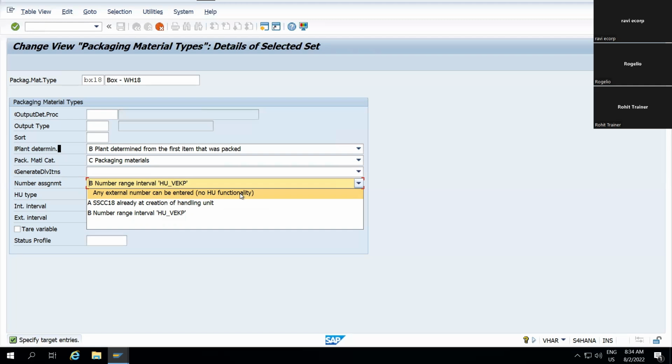But in this case, if you have multiple suppliers and they are sending the same HU numbers, then it might create a duplicate HU number discrepancy. So it is not suggested to use the any external number can be entered functionality here in this number range.